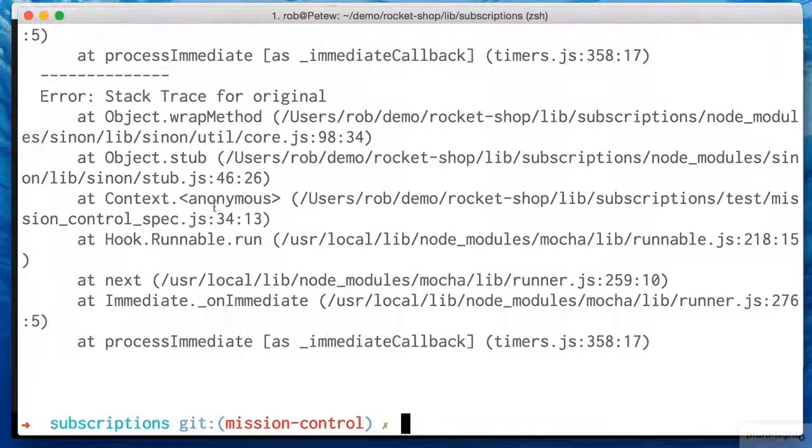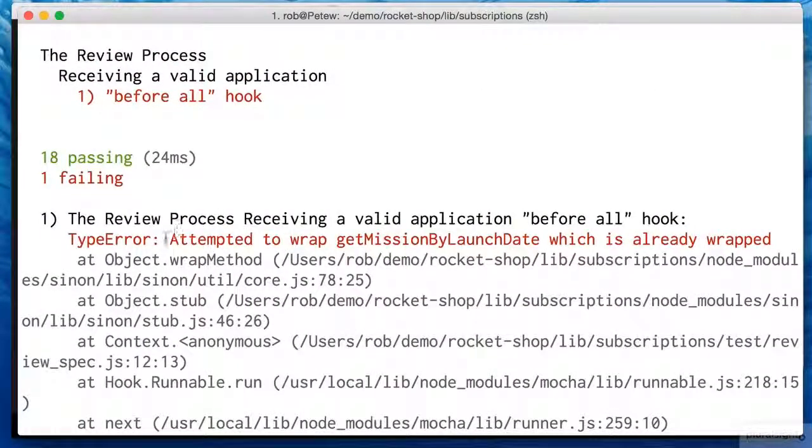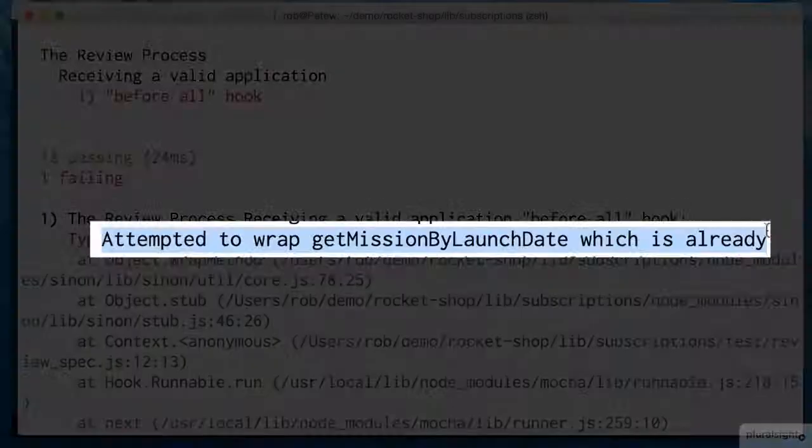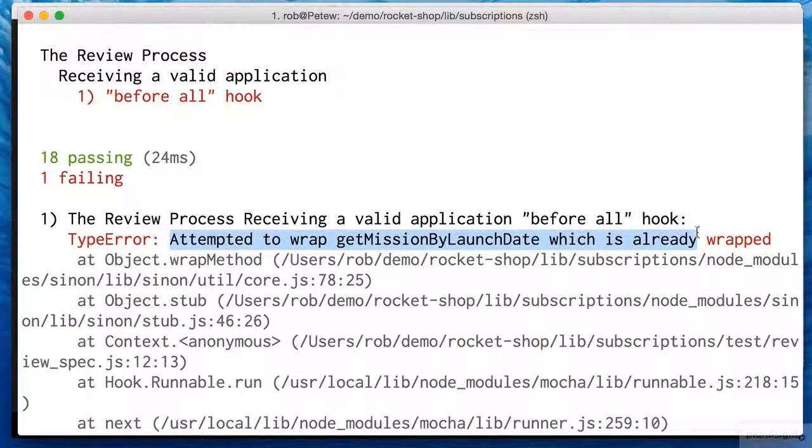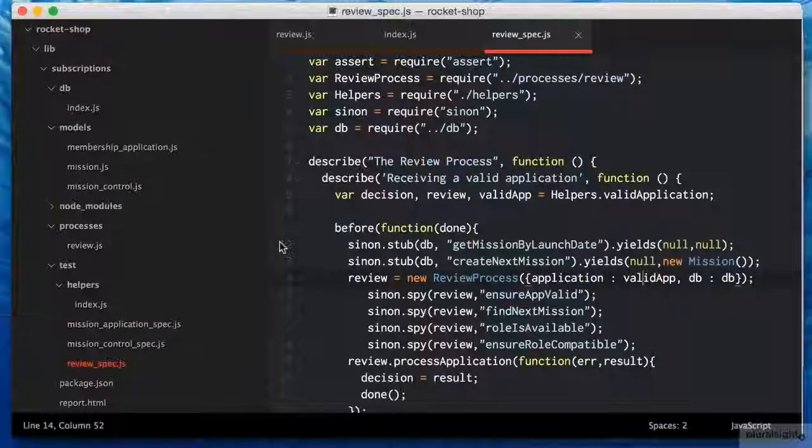You think this is going to work? No, it is not. We've already covered why this isn't working before. Why do you think it's not working? I'm attempting to wrap the get mission by launch state, which has already been wrapped. Ugh, what a pain. Well, I talked about this before.